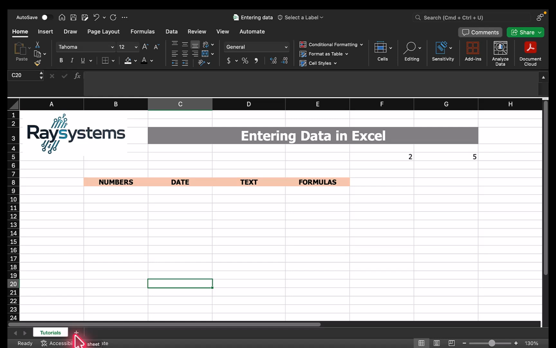Excel works with different types of data: text, numbers, dates, and formulas. So, what are numbers? What are formulas? What are dates? What is text? Numbers are numerical values. So I can enter any numerical value in any column in my workbook, in my worksheet.